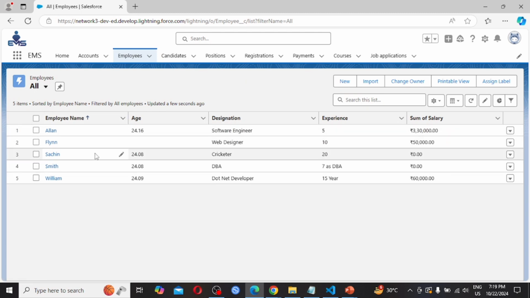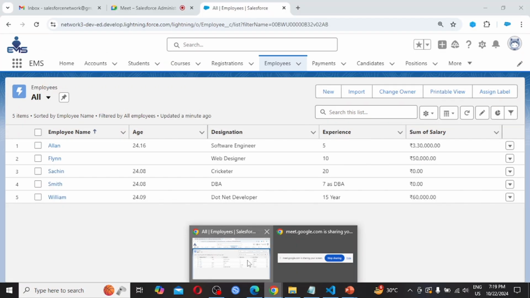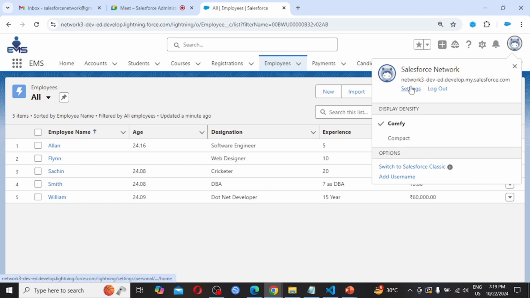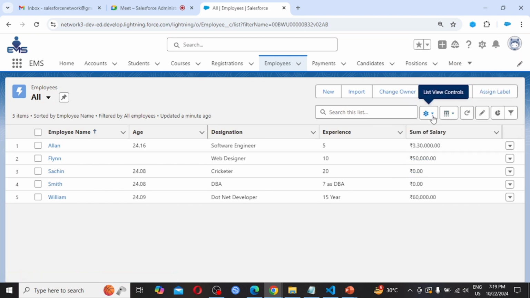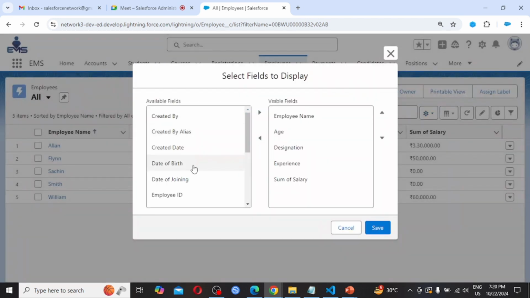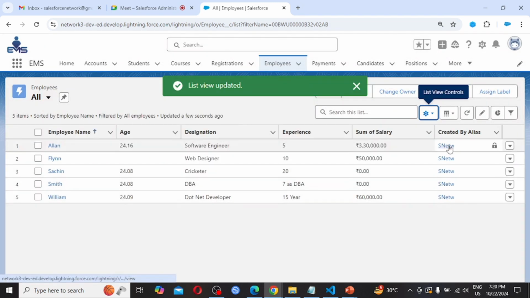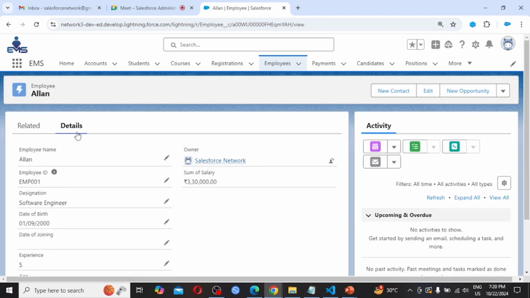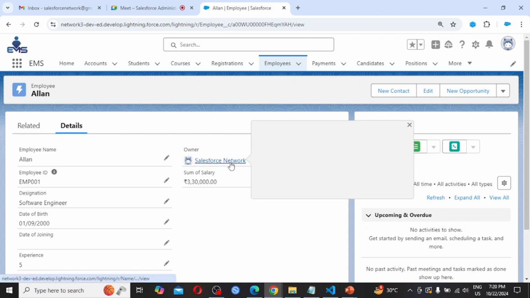Also one thing I need to modify in the display. Coming back to our primary org, Salesforce network, one thing more I need to display. Select the fields to display. I want to show the owner of that particular record. I think this would be Created By Alias. I am selecting and moving it, click save. Who is the owner of the record? If I click on this LN record, the owner of the record is Salesforce network.